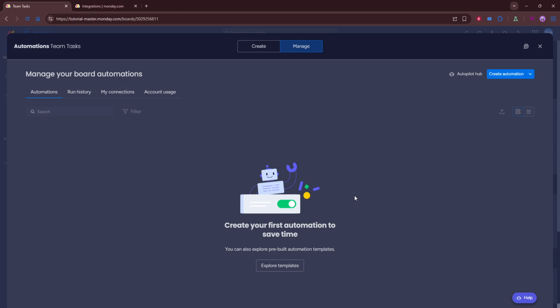Later, if you want to use that automation again, simply return to the same section, find the automation, and turn it back on. That way, you can pause automations only when needed and reactivate them whenever your workflow is ready. And that's how to pause an automation in Monday.com.